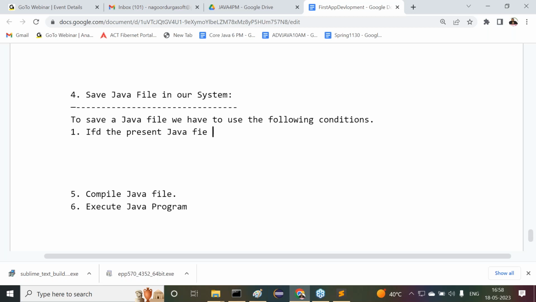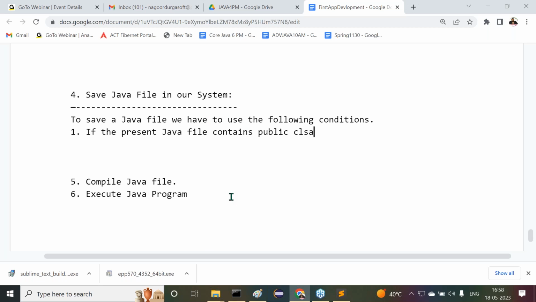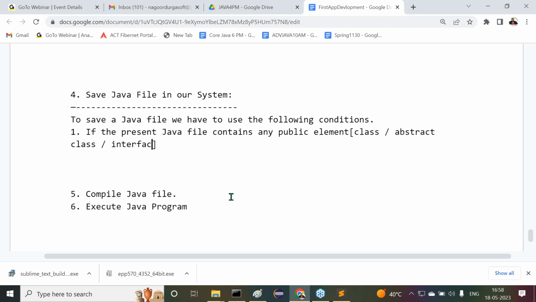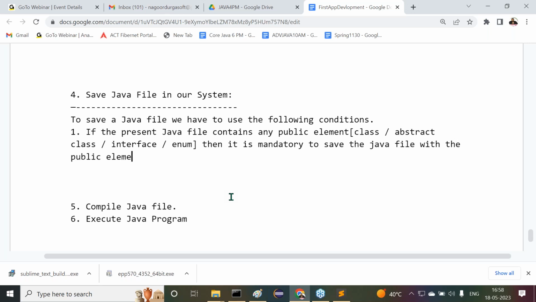Now the first one is, if the present Java file contains any public element, now I'm telling there class or abstract class or interface or enum, then it is mandatory to save the Java file with the public element name only. If you violate this rule, then the compiler will raise an error.